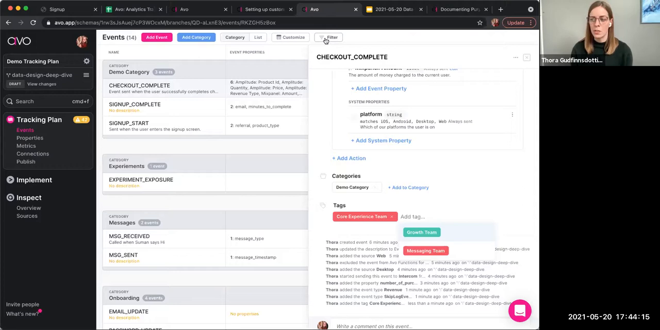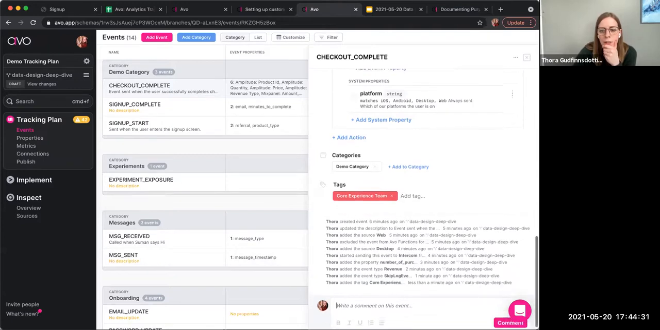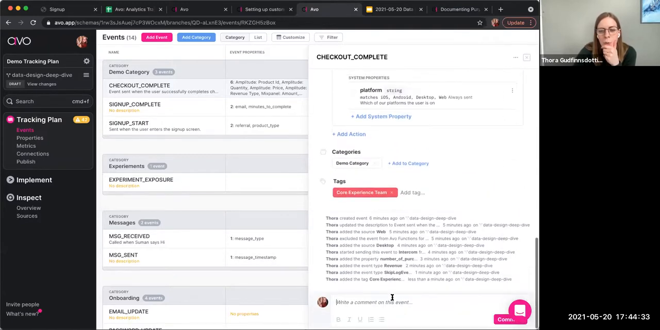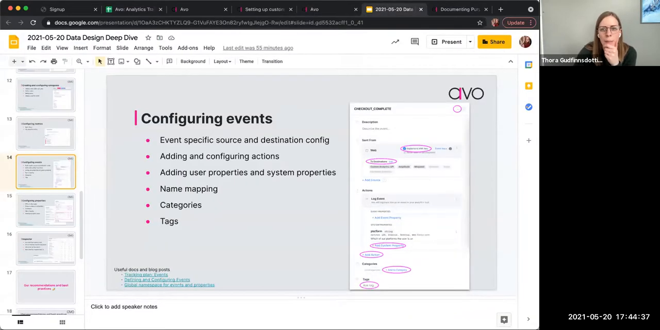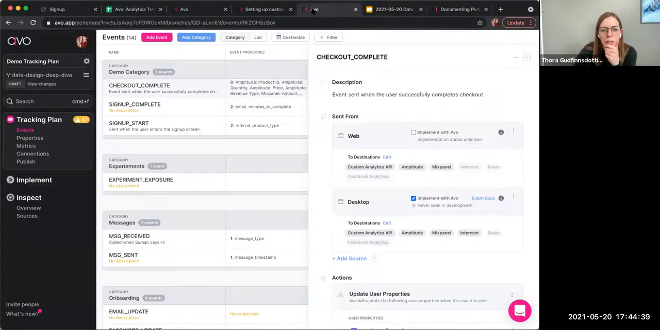Some teams use this to add countries. So if they have specific countries that they're serving and not all of the events are relevant for all of the countries, then they can do that. And yeah, whatever you want to use them for. And then here's a commenting that you can do on the event level. I think, oh, name mapping, that's the last thing.